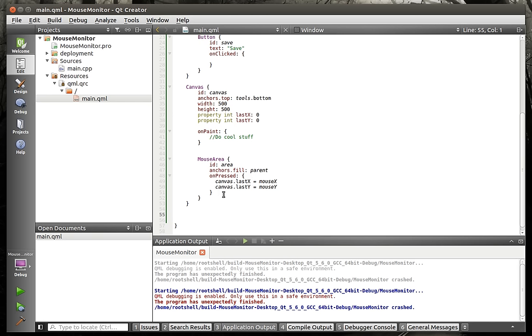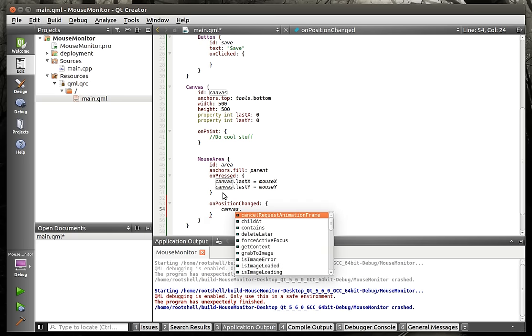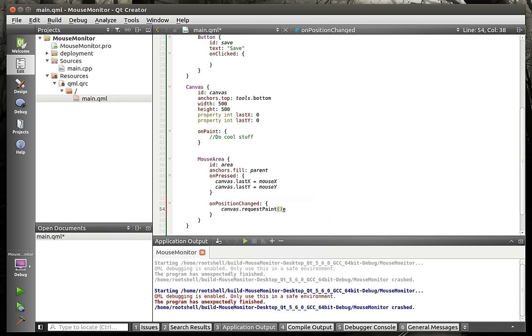All right, so that's the mouse area, and all the mouse area is really doing right there is just tracking it. And then we want to say on position changed, meaning when the mouse position actually changes over the canvas, whether the button's pushed or not, I don't really care at this point. We're going to say canvas request paint. Now, what request paint does, this is a little confusing, but we want to explain it super quick.